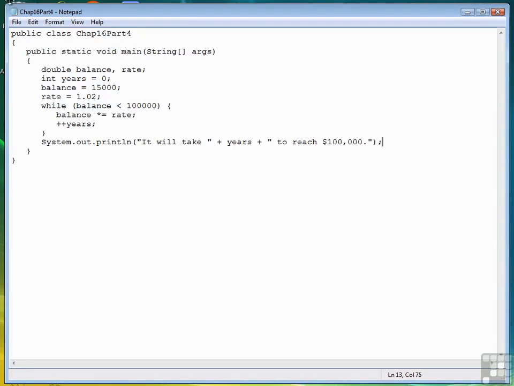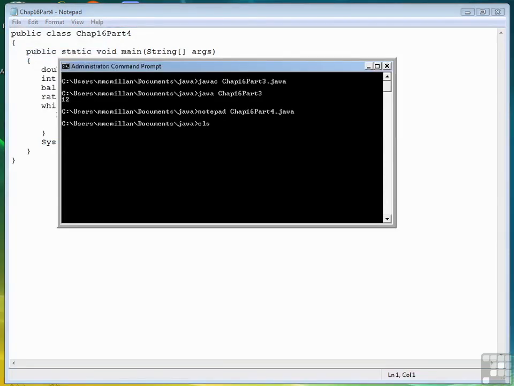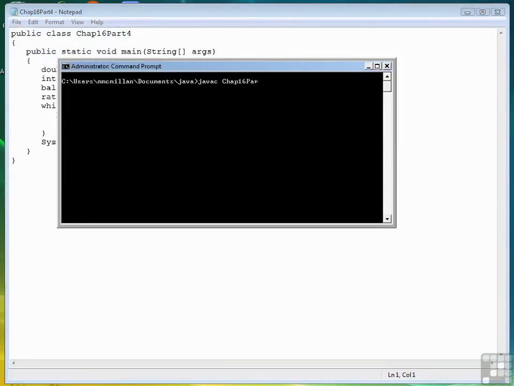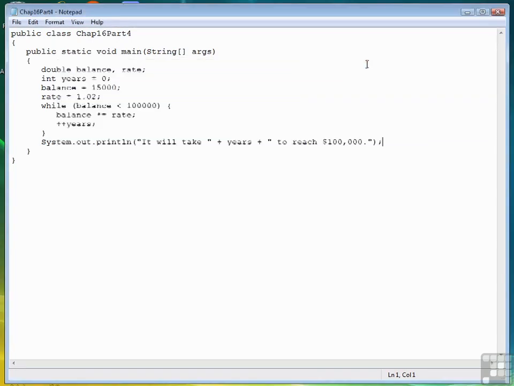Okay, that all looks good. So let's save the program, clear the screen, and then compile it. And then we'll run it. Oops, left out the word years. Well, it will take 96 years to reach $100,000. So that's a long time.